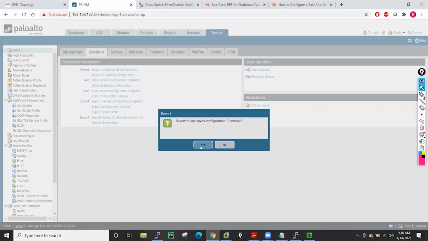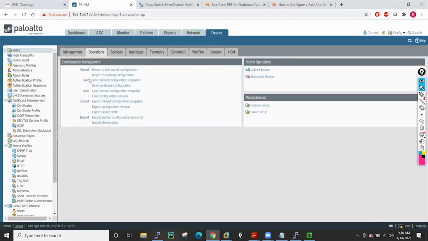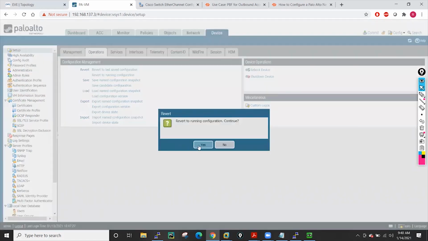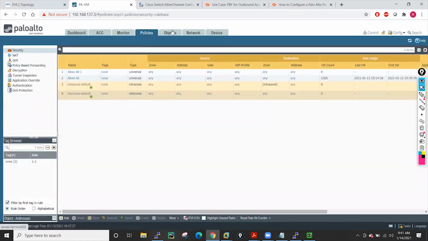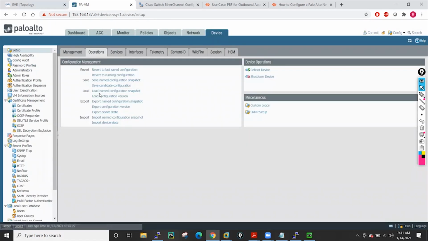Revert to the last saved, if you want. So we have seen those options as well. Revert to the running configuration, we can also see that. So this is the way we can play with these options.